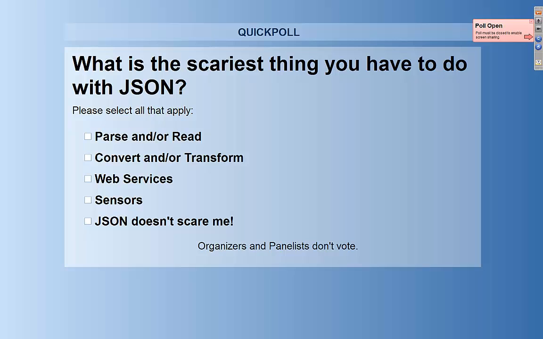So select one or more of the following: parse and/or read, convert and/or transform. Web services, so maybe you're starting to work with web services a lot, and you need to be able to easily work with that JSON data. Sensors, so you're working with sensors and you want to work with those. Or JSON doesn't scare me, so it's all easy. So those are your choices there.